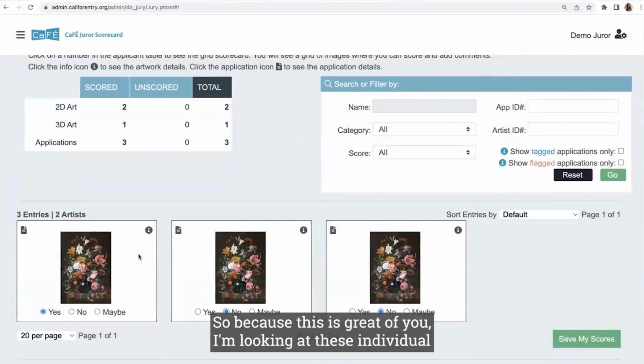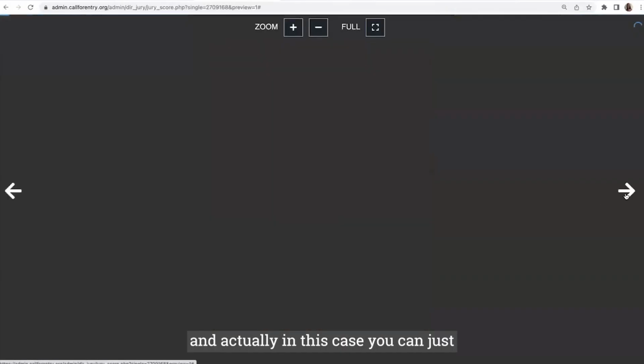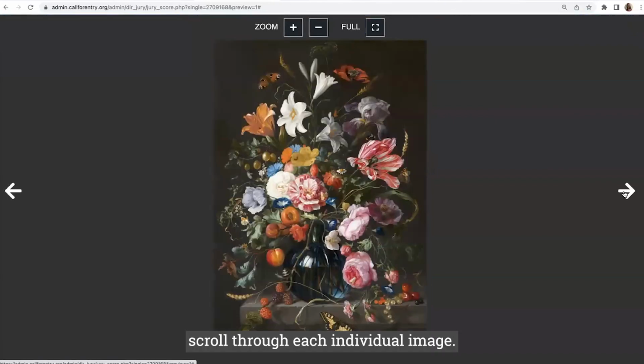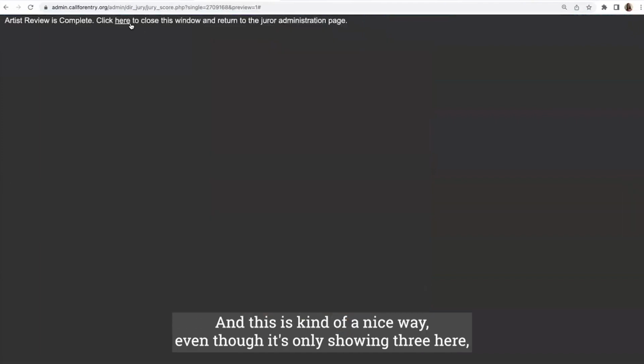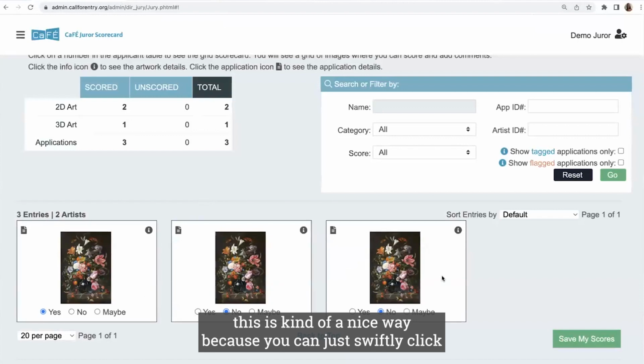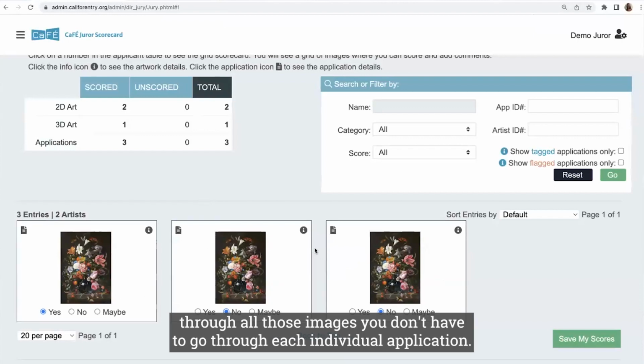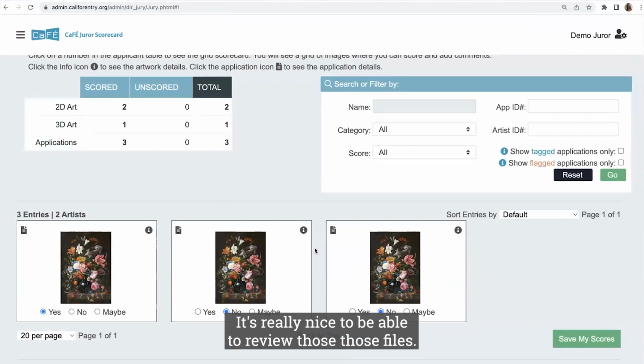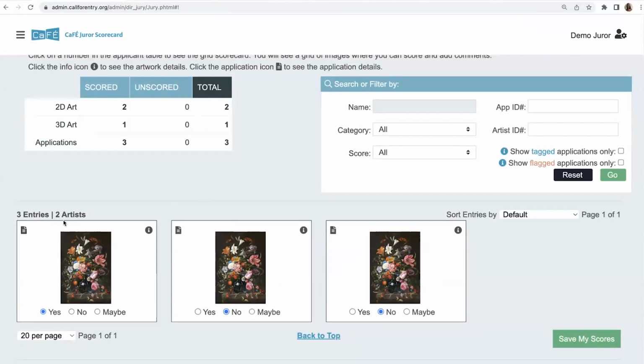Because this is grid view, I'm looking at these individual thumbnails, and I can go in and click. Again, I need to click it in a new tab. You can go in and click, and actually in this case, you can just scroll through each individual image. Even though it's only showing 3 here, this is a nice way because you can swiftly click through all those images. You don't have to go through each individual application. It's really nice to be able to review those files.